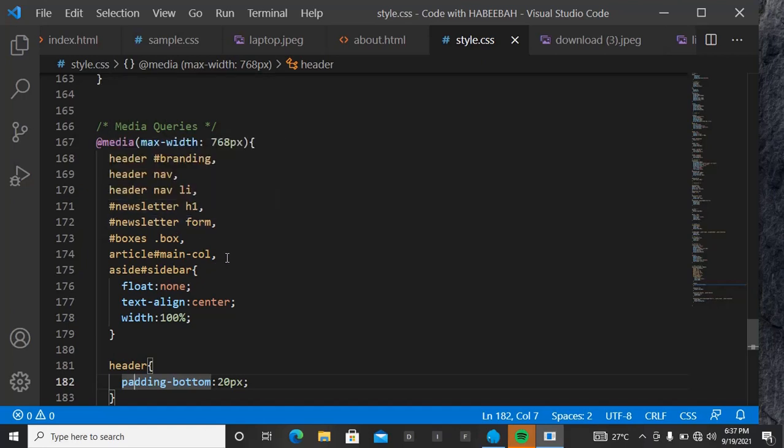H1 inside newsletter. You know that we declared our H1 to be at one side, and the input at another side. Newsletter form is what has to do with the input. We put it at one side. Boxes. You remember under HTML index, we have our boxes beside one another. That is where I put images and some H1. Then article main column. Remember our article too, we made one fall at the left side and another at the right side.